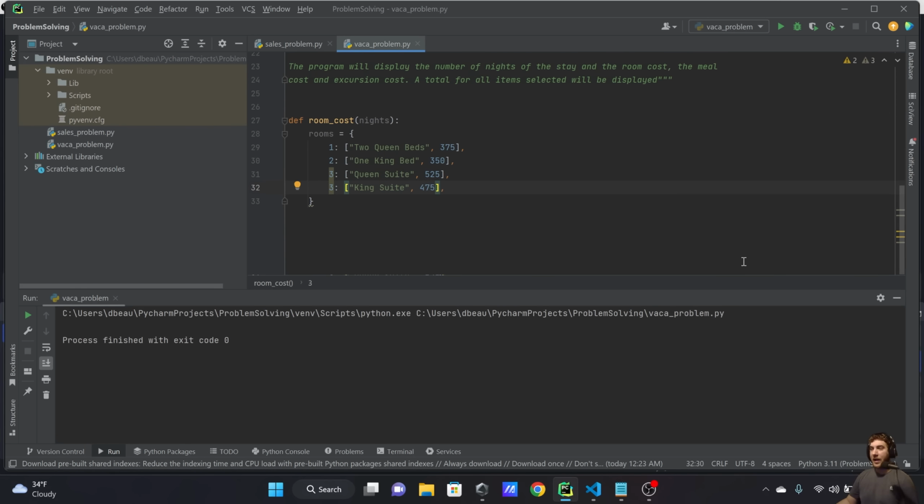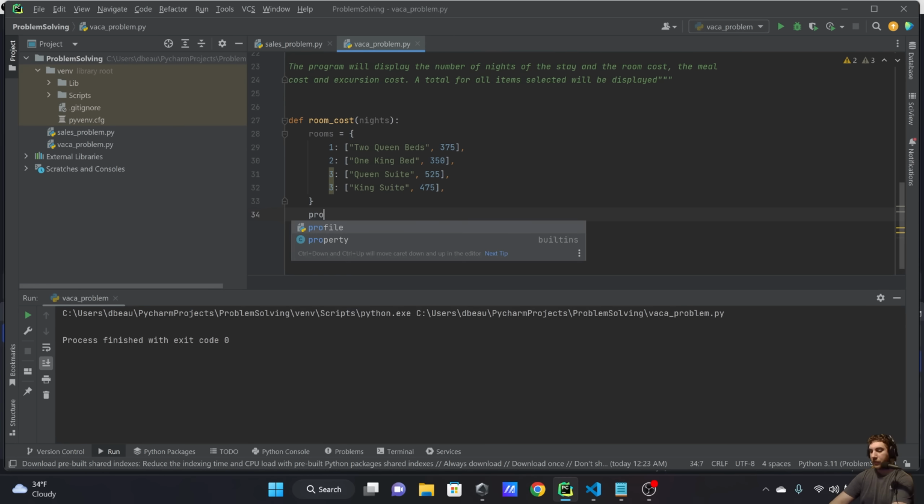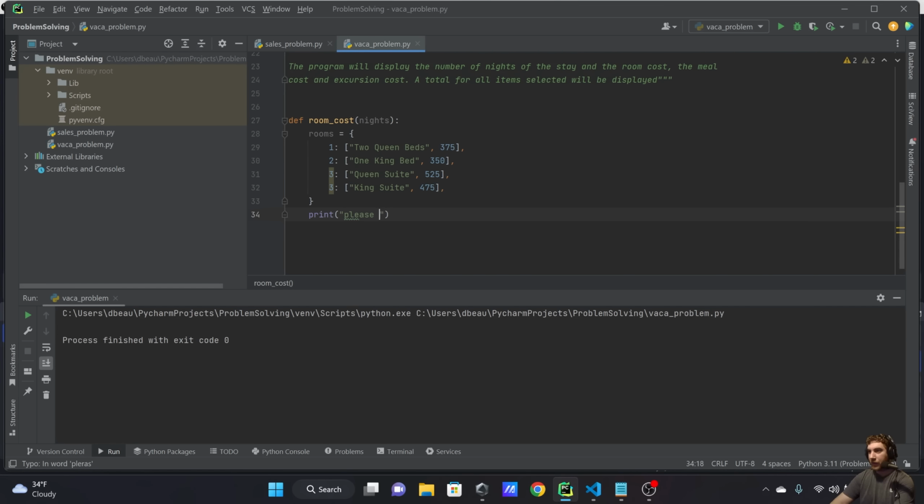Okay, so I have my dictionary, okay? So what do I want to do now? Well, I want to present these options to the particular traveler or the buyer, okay? So let's go ahead and do that by simply printing a message first. Let's print something like this. We'll print, please select one of the following. Something like this. And I'll do a capital P here.